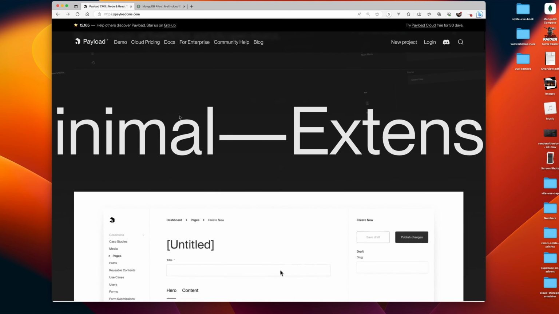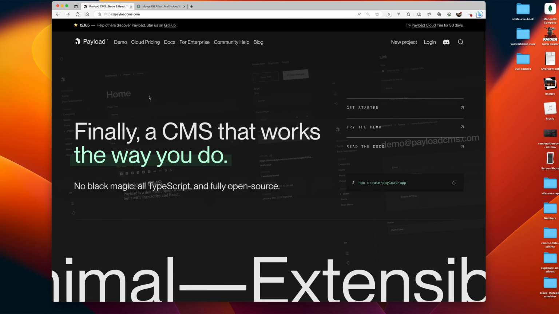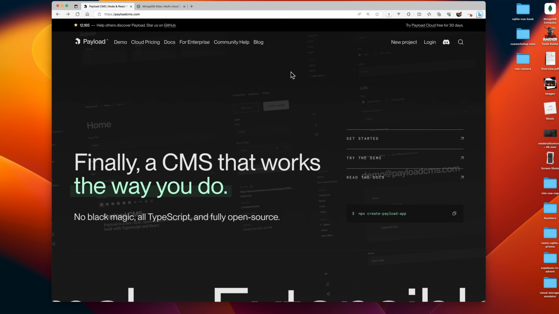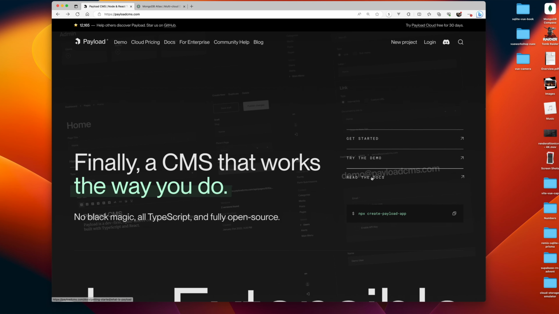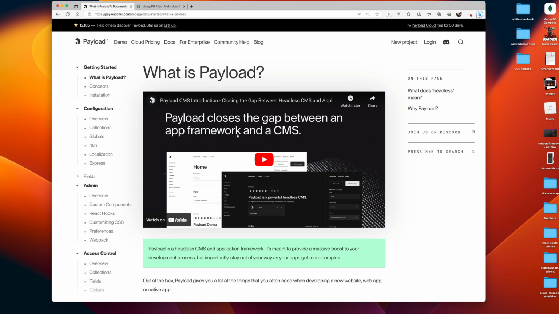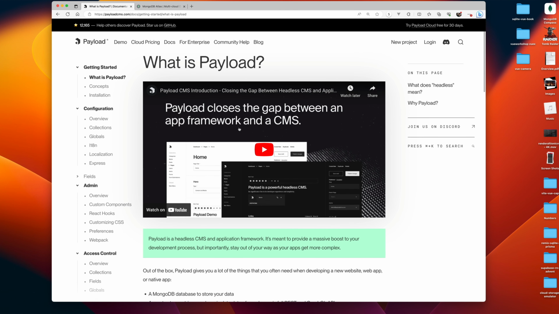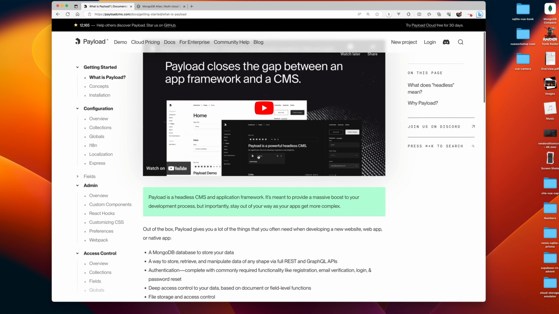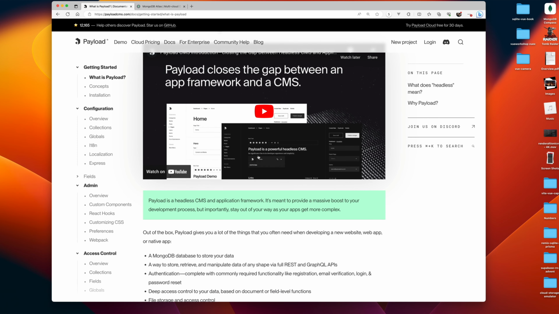Let's see, what do we want to do? Like I said, I don't want to do a lot of talking. I want to do a lot of coding, and then if I get some interest, then maybe we'll dig a little deeper. So let's hop over to what is Payload. Payload closes the gap between an app framework and a CMS. It's basically Payload stuck together with Express. So anything that you do on your Express server, you can still do on your Express server, plus you get all the benefit of having Payload.